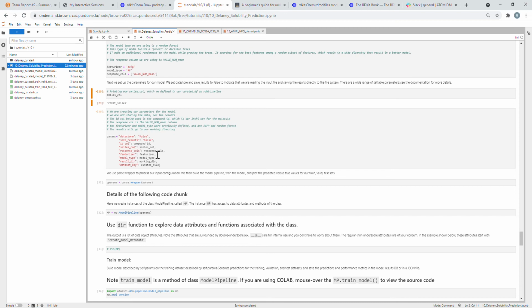Our ID column is going to be our compound ID, which is our InChIKey column copy. The smiles column is going to be our smiles column, which is the RDKit smiles column from our data frame. Our response column is going to be this value num mean column from our data frame. Our featurizer is going to be extended connectivity fingerprints. Our model type is a random forest. Our result directory, or where the models and the training, testing, and validation data sets are going to go, is our working directory.